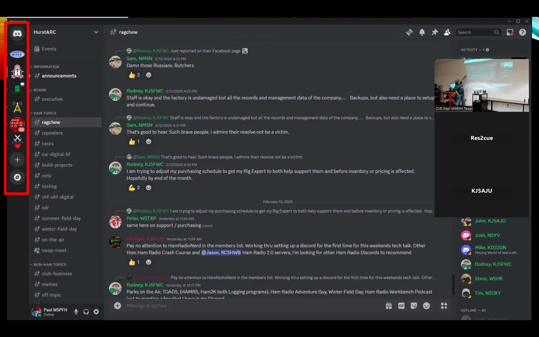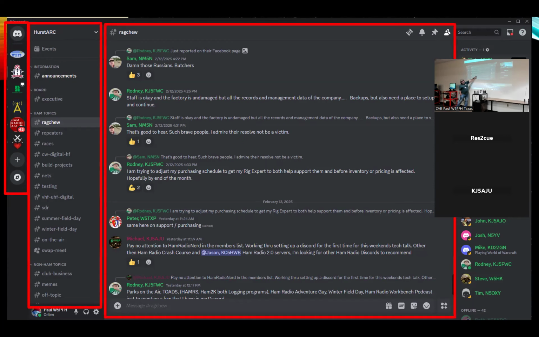When you're in the Discord, over here is a list of the servers you're set up on. Here are the channels under that server, which are highlighted. You can't really see it well on here. Right up here with the Hurst logo, there's a little bar next to it indicating that's the server I'm looking at. This is all the channels specific to that server. And over here is the communication area for that channel. That's all the conversation.